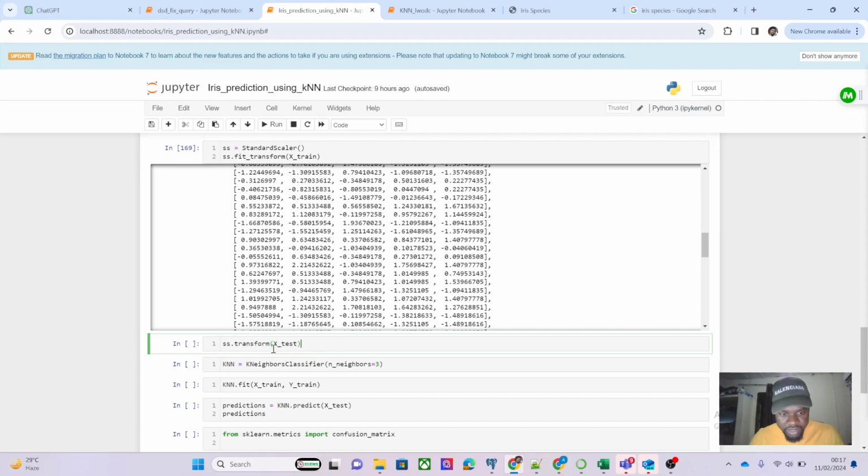And of course you are doing that on the X test, because if you don't do that, again the test variable would not be on the same scale as the train data set, so the model won't understand when you try to test or to predict. That will not make sense. So again, it's very important for you to also scale this data.